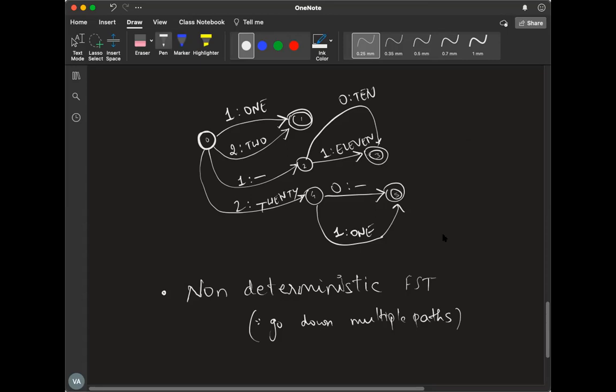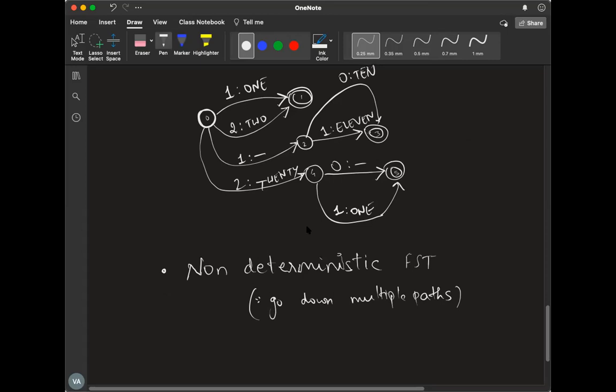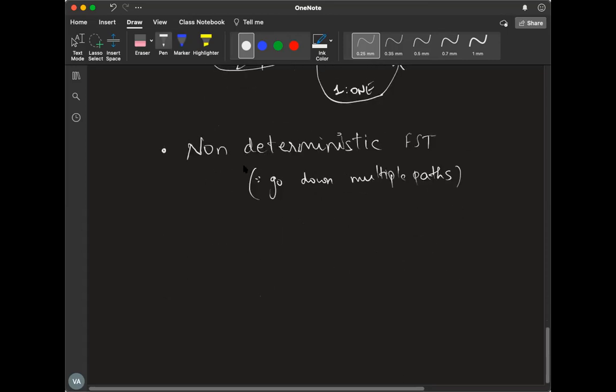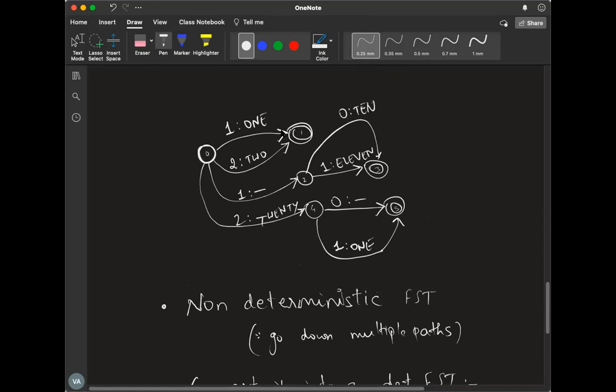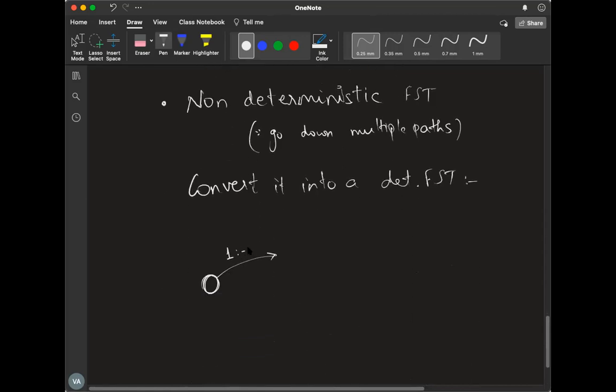So this is a non-deterministic FSD. But we can convert it into a deterministic FSD. How? Simply say, okay, I'm starting with my initial state, and if I see a one, I will not output anything. I will just postpone. And if I see nothing, then I will output a one, and I will end here.